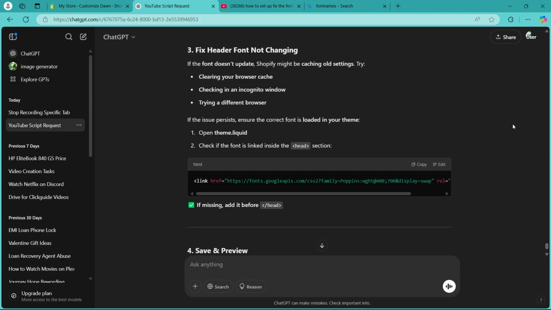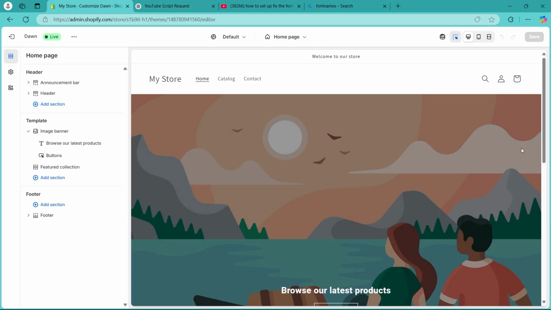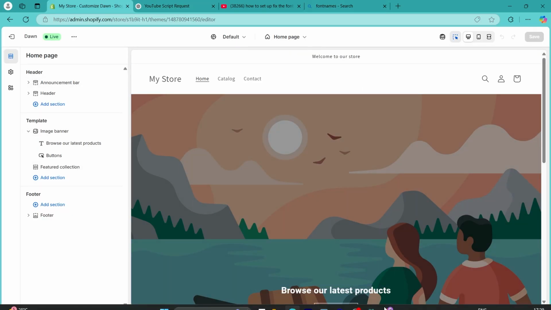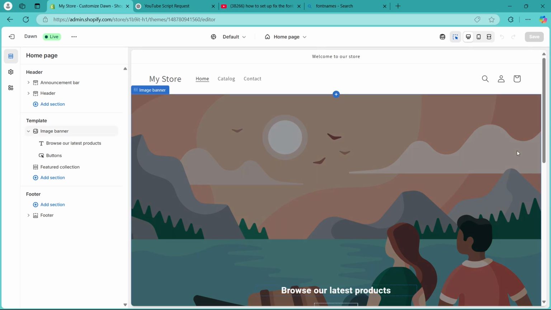Now, if the font doesn't update, Shopify might be caching old settings. Try clearing your browser cache. Also, try checking in an incognito mode. Also, try a different browser. Now, if the issue persists, ensure the correct font is loaded in your theme and that will solve your problem.